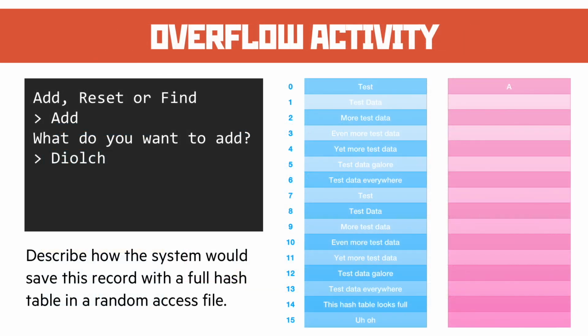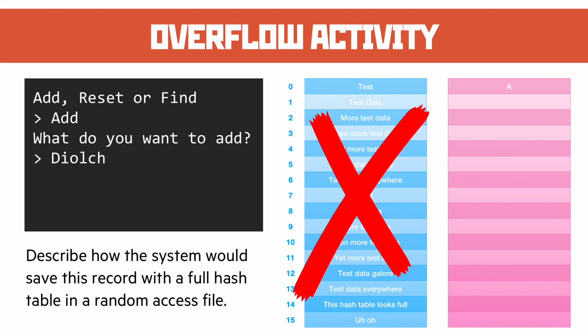The overflow activity describes how the system would save the record with a full hash table in a random access file. We need to explain that it can't put any hashed values anymore in the hash table, so it would go into the overflow file and store the data serially. So it would just store the data in the next available slot.